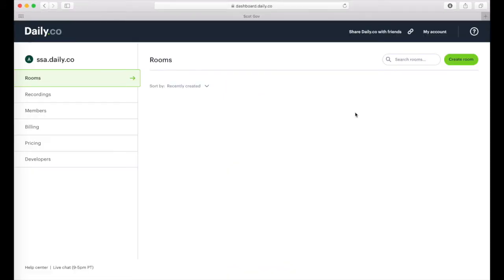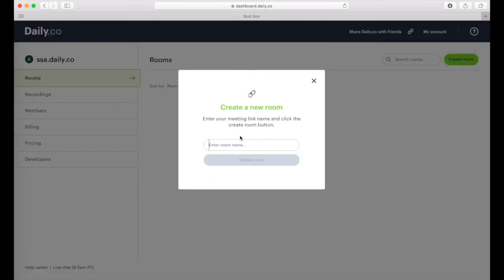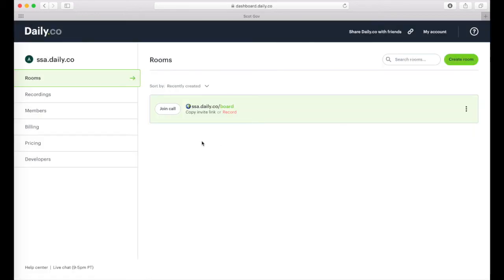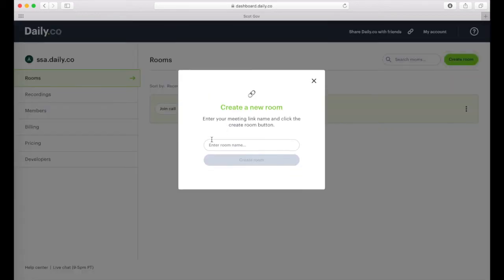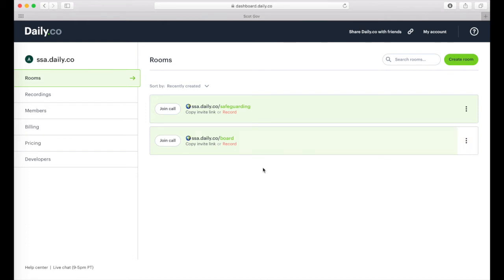Now, you'd need to set up your meeting room. In order to do so, click Create Room button. Type in a name for your room, followed by clicking Create Room. You can create various rooms for different groups and committees across your organization, allowing them to meet and share screen anytime required. Please note that unless deleted, rooms will remain here indefinitely.